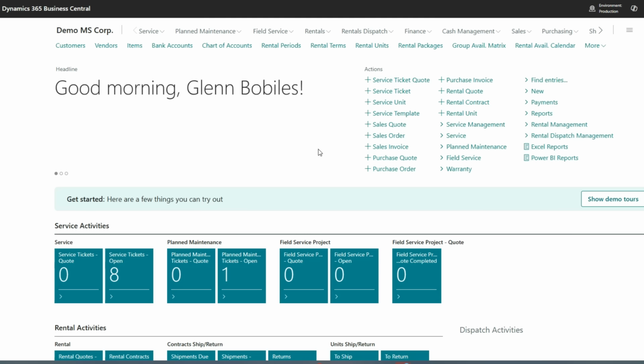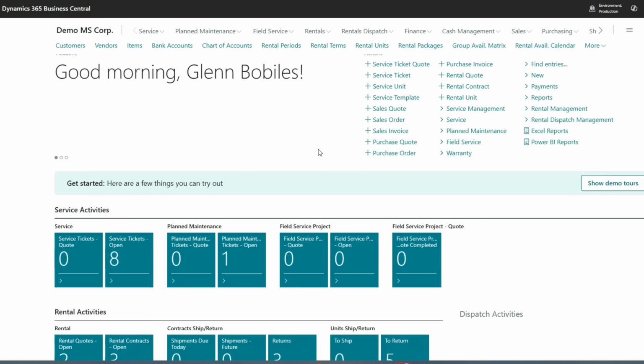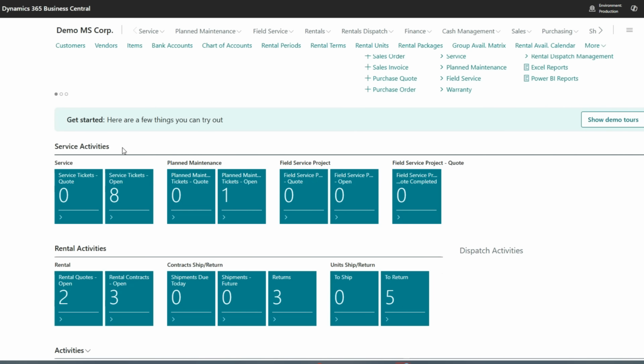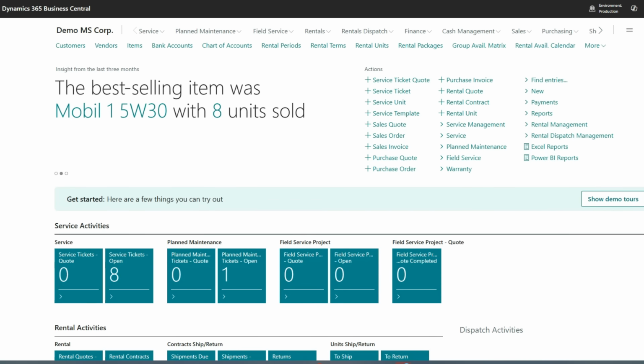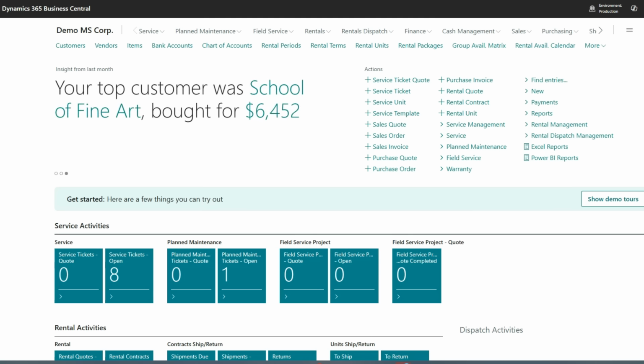I'm using the Business Manager Role Center. You see that I have service activities and rental activities shown on my homepage. There are readily available profiles that come with the solution. Users can also access the rental areas and functions from any profile as long as they have a license and the permissions to do so. This is standard Business Central behavior.